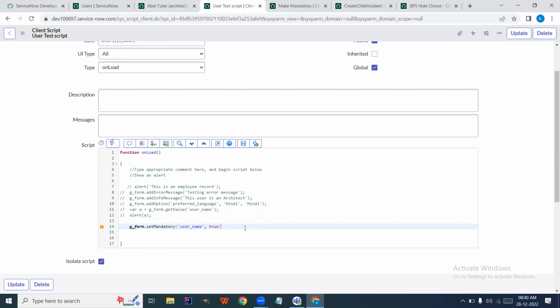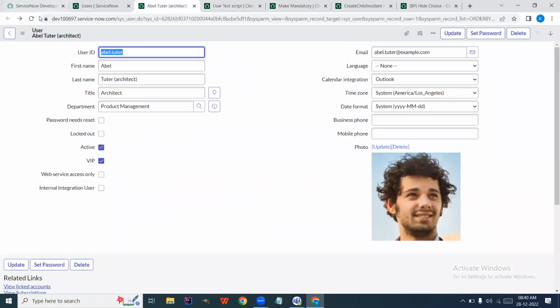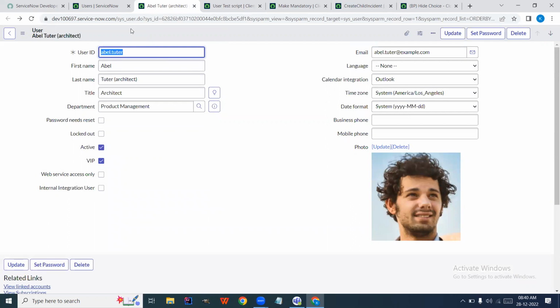If you give true, it will make it mandatory. If you give false, it will make it non-mandatory. See, after the form loaded, you can see the user ID became mandatory. So I know you can make use of UI policies also to make the fields mandatory depending on certain conditions, or even if you just don't give any conditions in UI policy or data policy, and if you simply set the field to mandatory, it will be mandatory all the time, right?